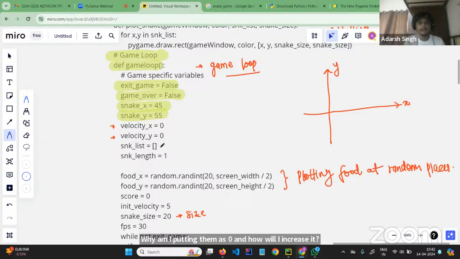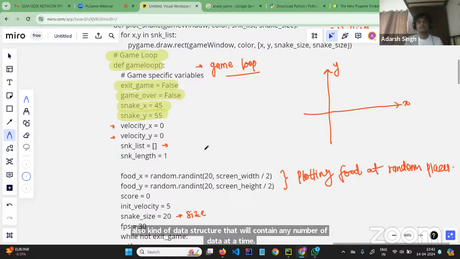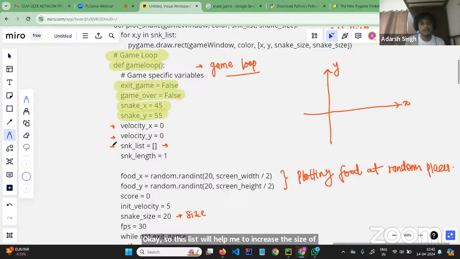Next, I'm creating a snake list. So if you know about Python, what is a list? A list is also a kind of data structure that will contain n number of data at a time. So this list will help me to increase the size of the snake every time. For that reason only, I'm going to create that snake list. And then snake length is 1. Again, this is a variable which I will use in the later part of the code.